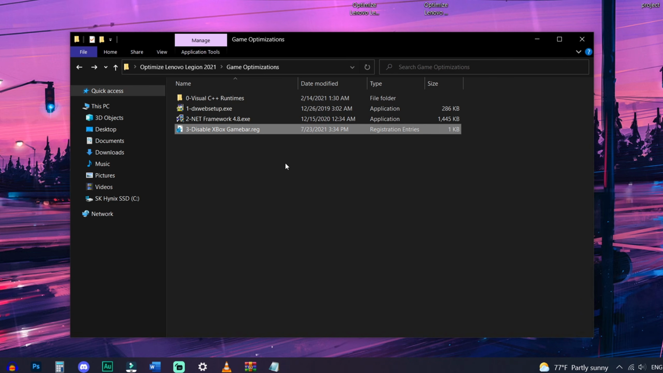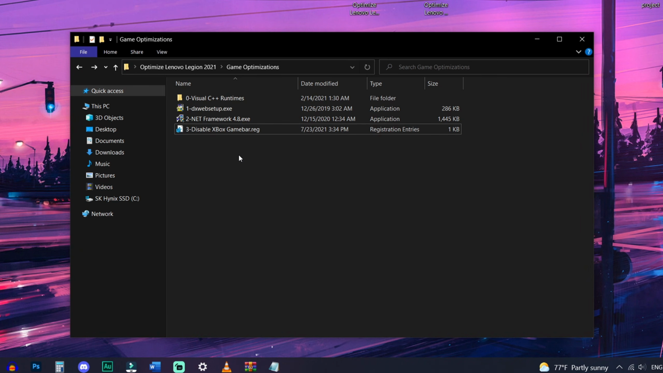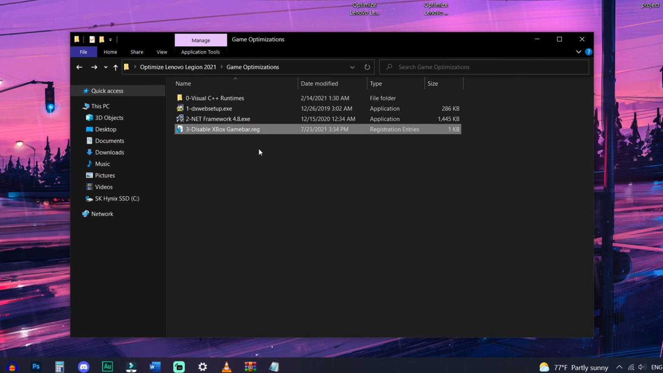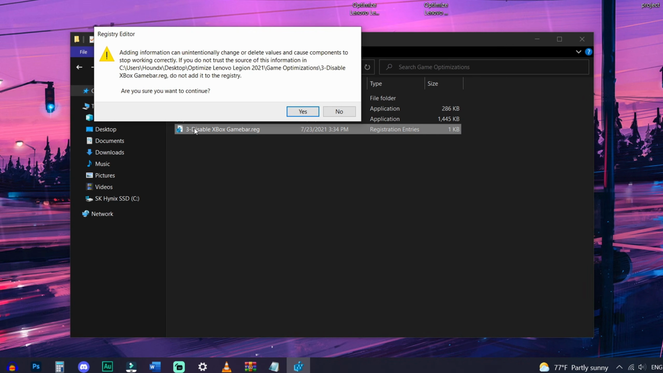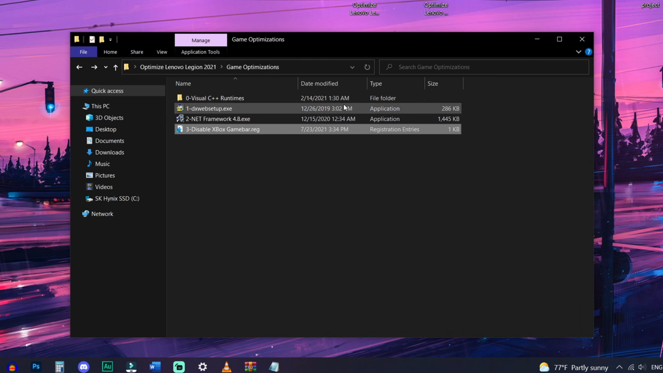Now the reason why we're disabling Xbox Game Bar is that it has been proven that Xbox Game Bar runs in the background, taking up many background resources, and has been the main reason that's been causing inconsistent FPS and FPS drops within games. So to disable it, double click on the registry file, click OK, and then OK, and it will apply the new registry changes to your system.